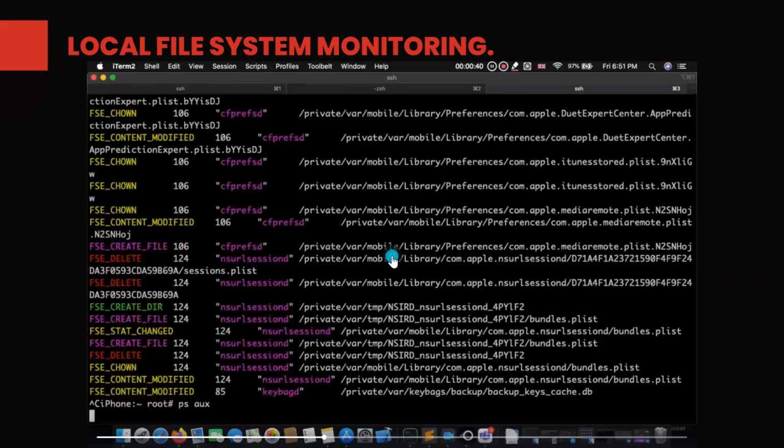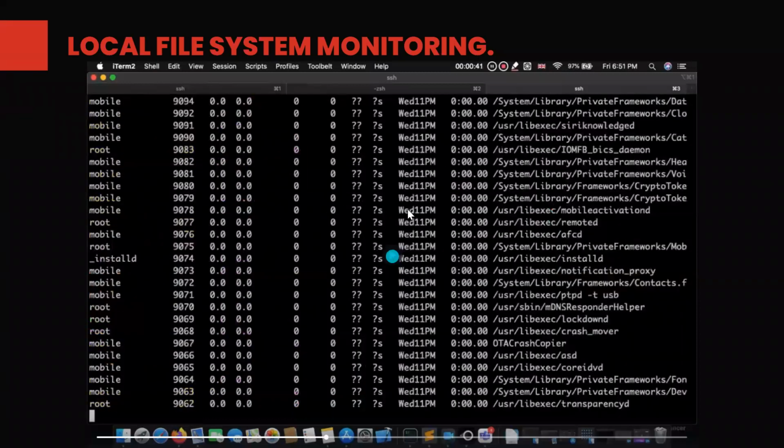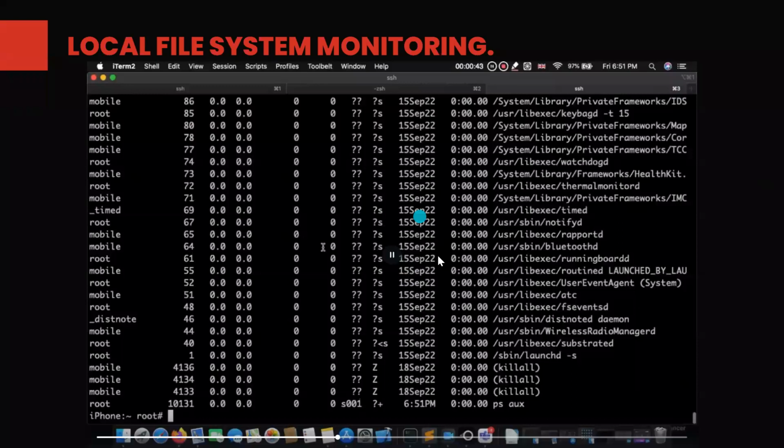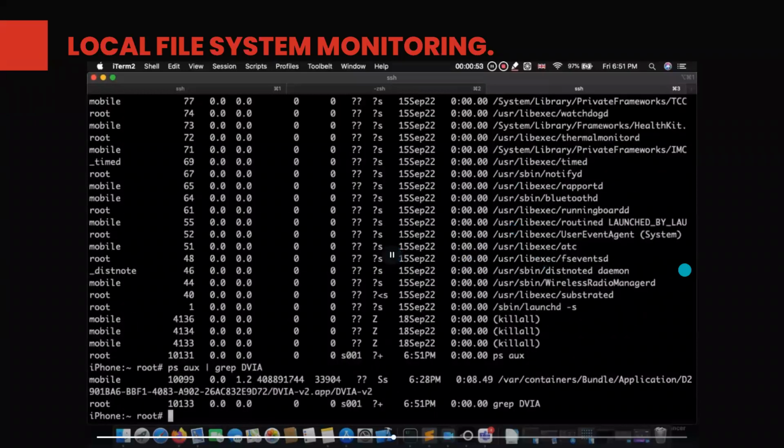For a specific application, you can find the PID of your application and attach it with fsmon, and that will show you only that specific application's logs and movements.